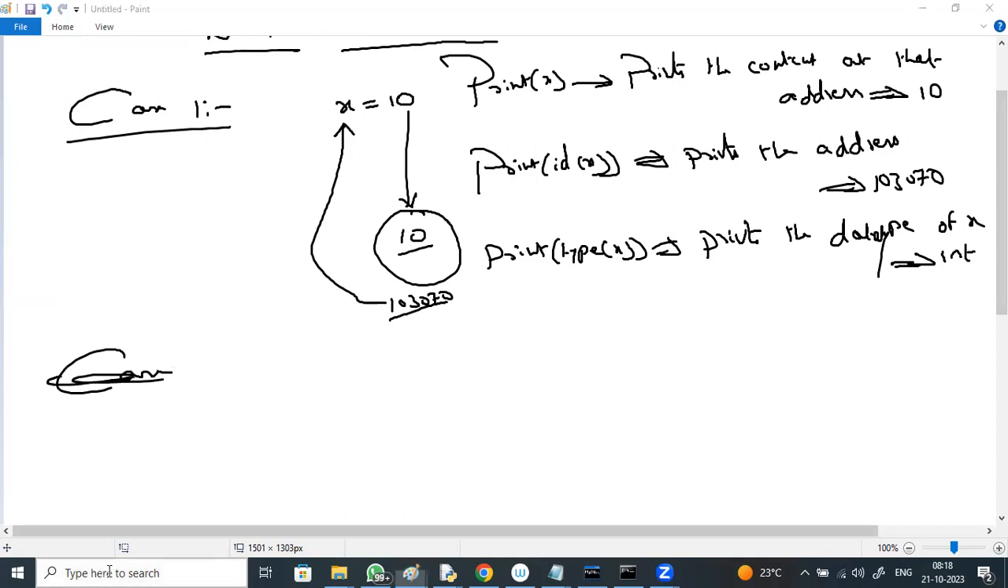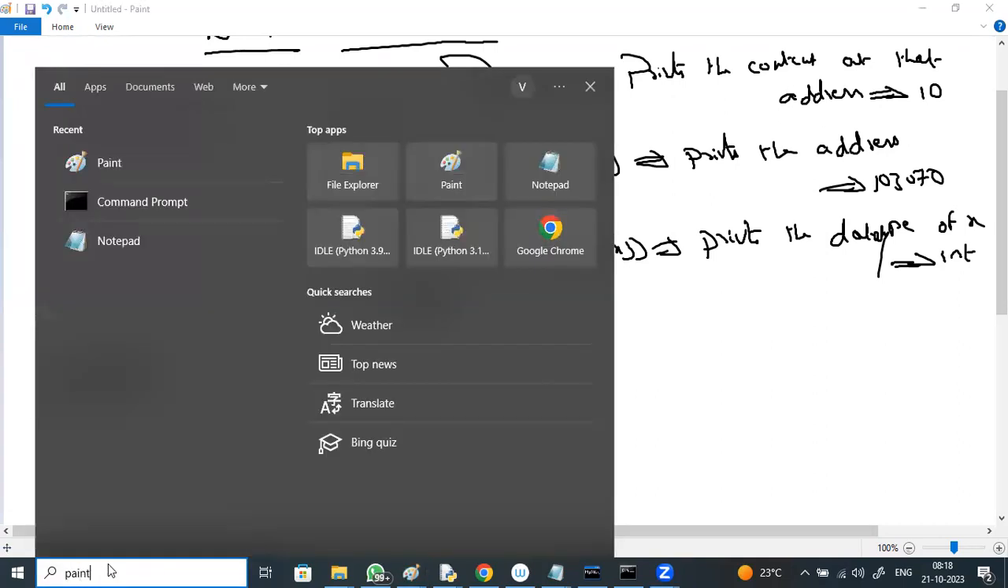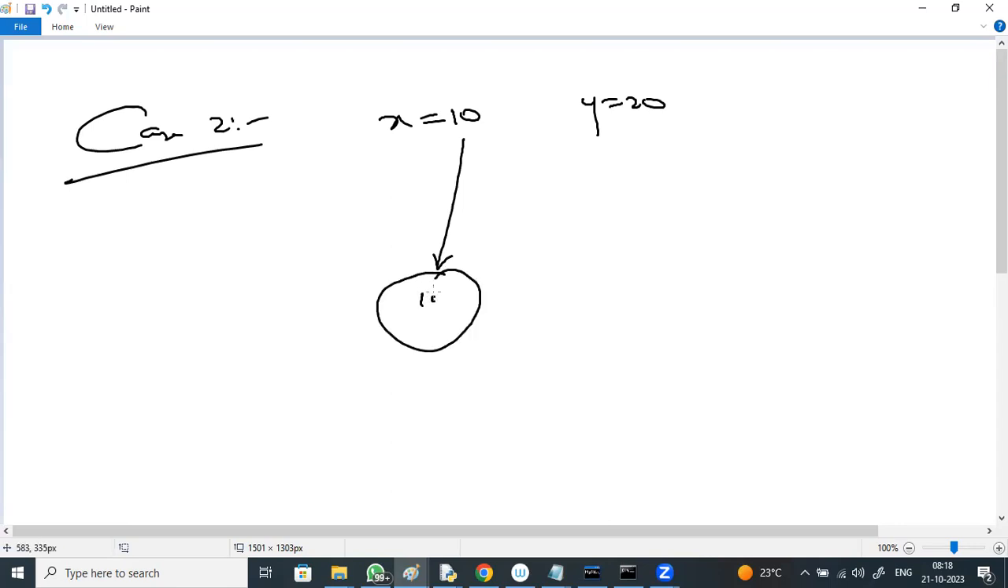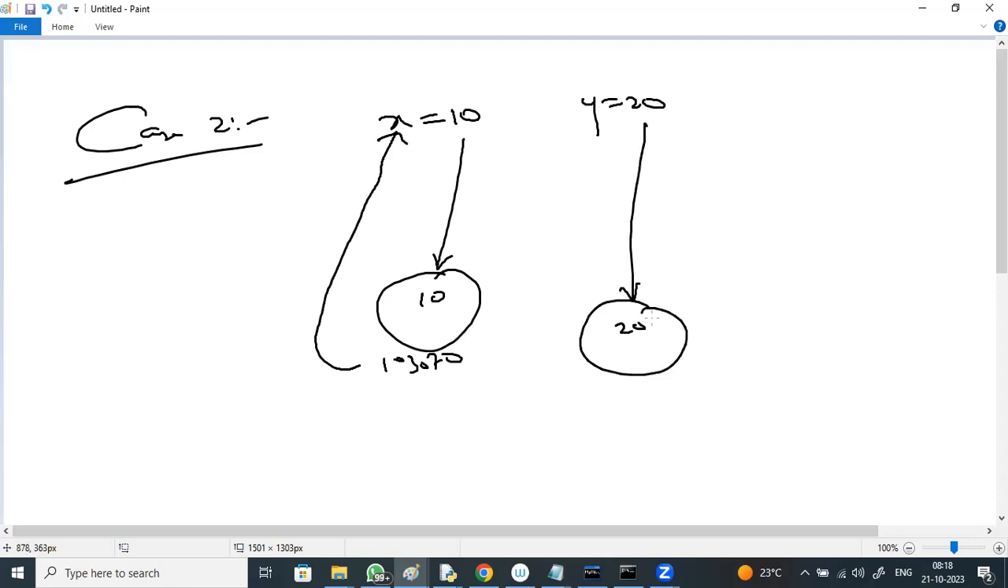Next is case two. Now try to answer it. From here onwards, I want the sessions to be interactive. In case two, x value is 10, y is 20. x equal to 10 means one object gets created with some address, and the address is given to x. y equal to 20, one more object gets created with some address.